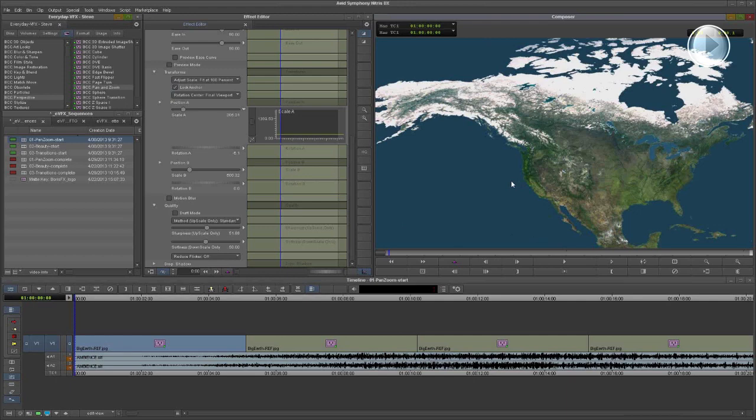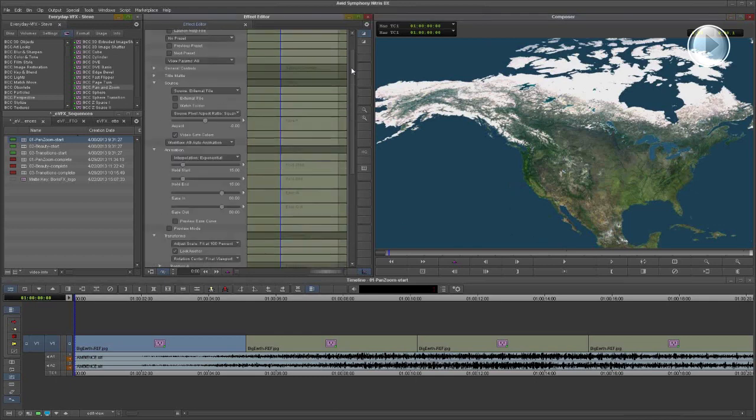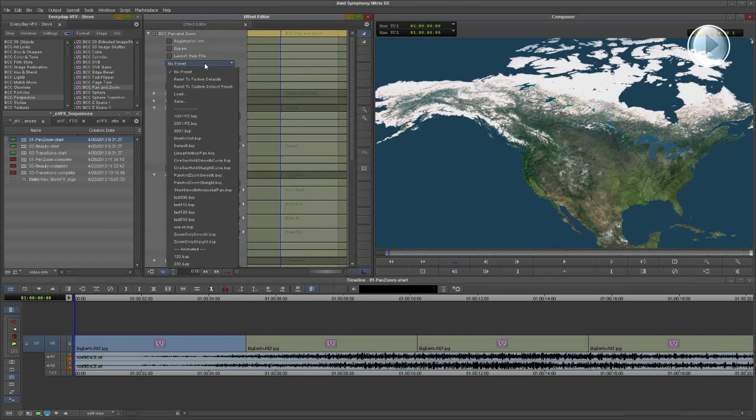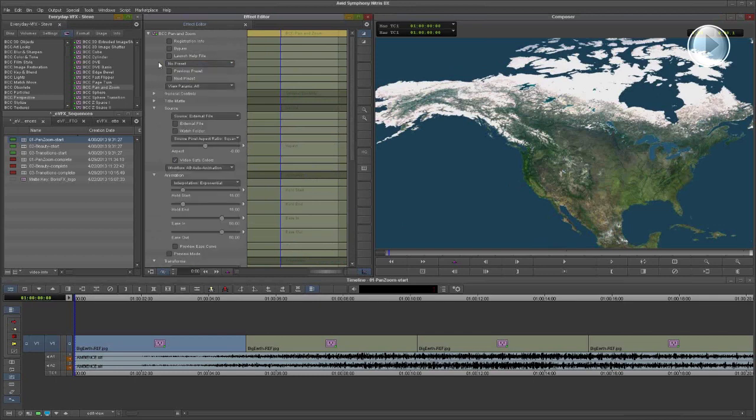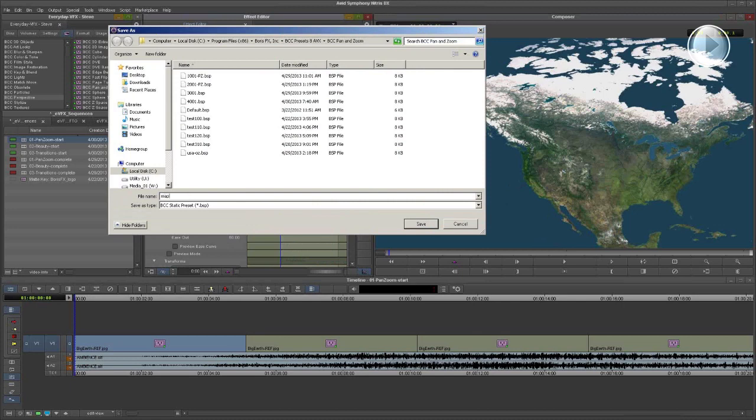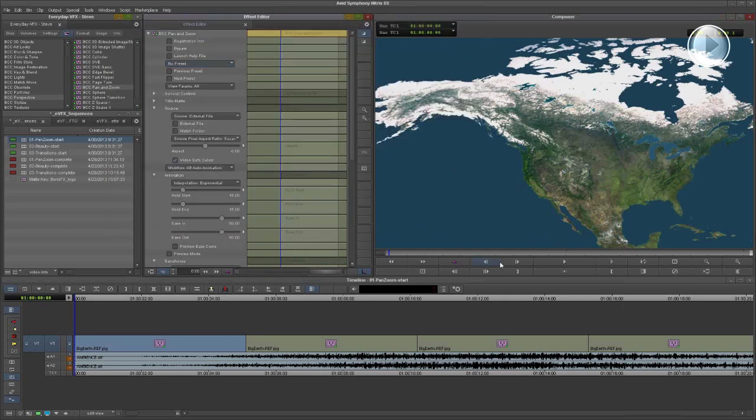So what I'm going to do at this point is I'm going to choose to save this preset. So I'm going to go to the very top of the effect. I'm going to say save, and I'm going to call this map effect 101. Okay, that's going to be the name of my preset there, map effect 101. And the reason I did that is that now I've got an animation on my first segment of the timeline.